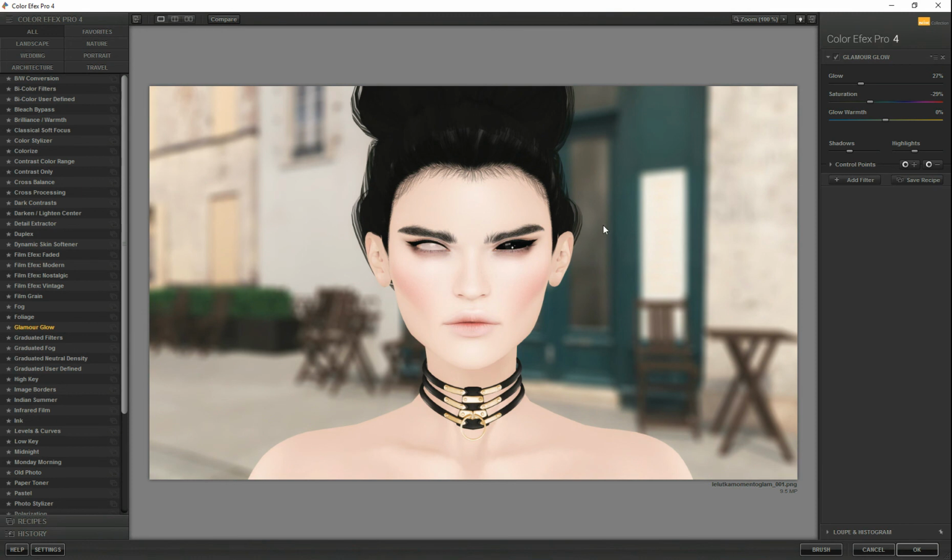Glamour glow is similar to the glow that we had up in the classic soft focus, but it's a little bit more diffuse, and so you can see, let me move the glow up a little, let me compare it. So see before and then after. It creates just like a soft diffused glow.